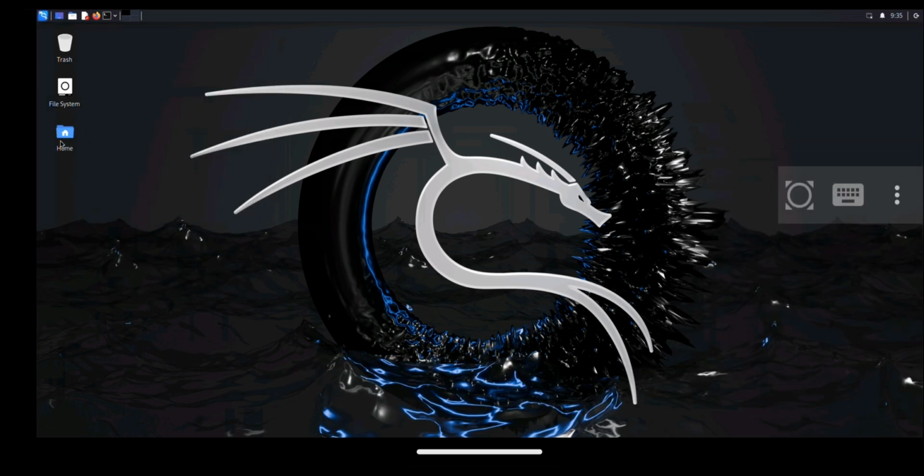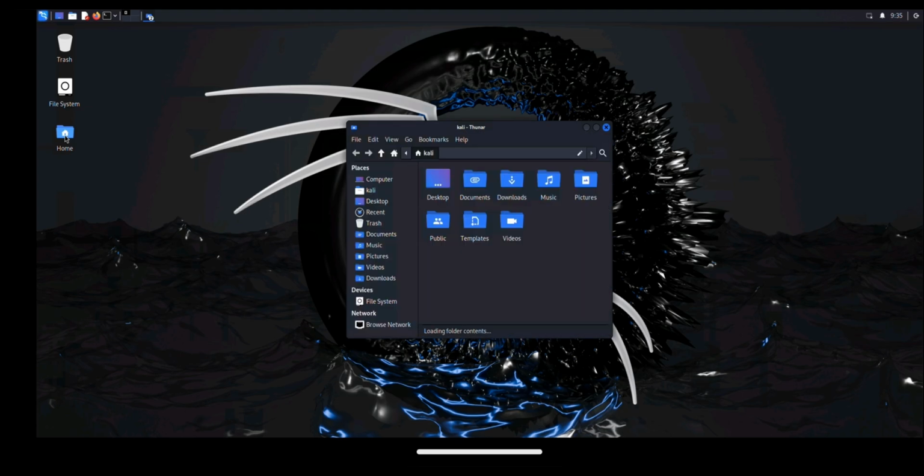And that wraps up our tutorial. You now have a powerful penetration testing platform right in your pocket. Remember to use this responsibly and ethically.